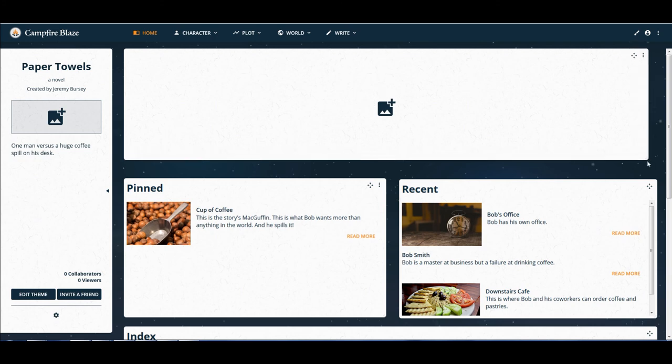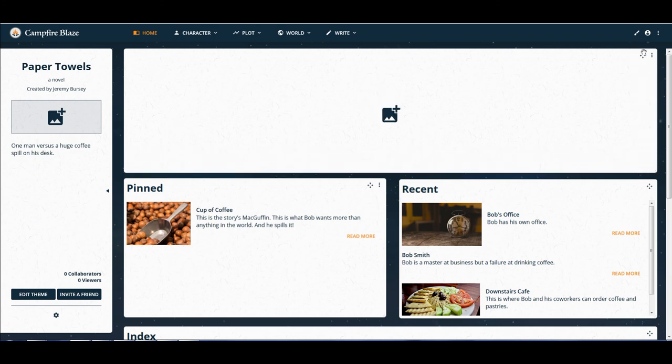So I could move this up and down. And then you can also move things around by the little bar up here. So I think that's all cool. So let's go ahead and look at the characters first, because I said we would do that first.